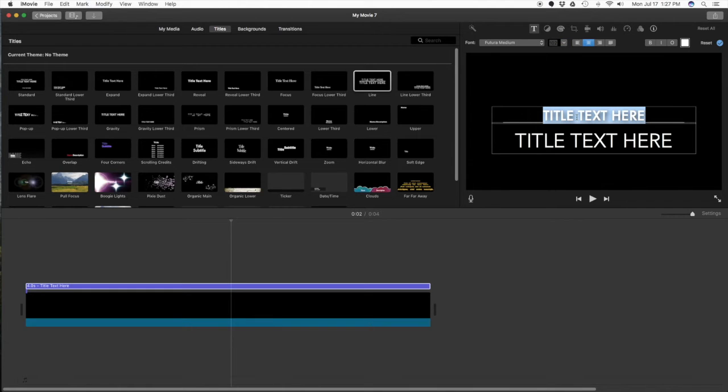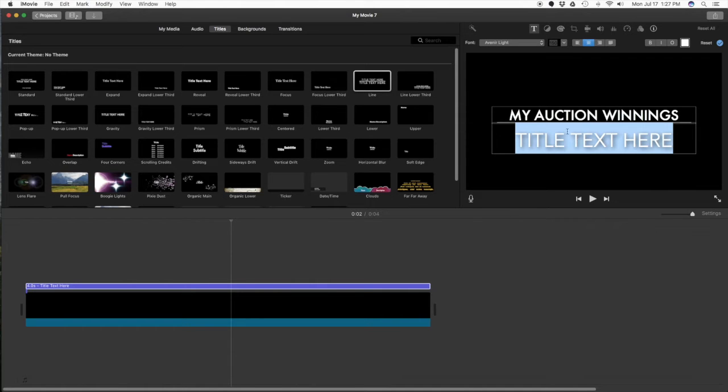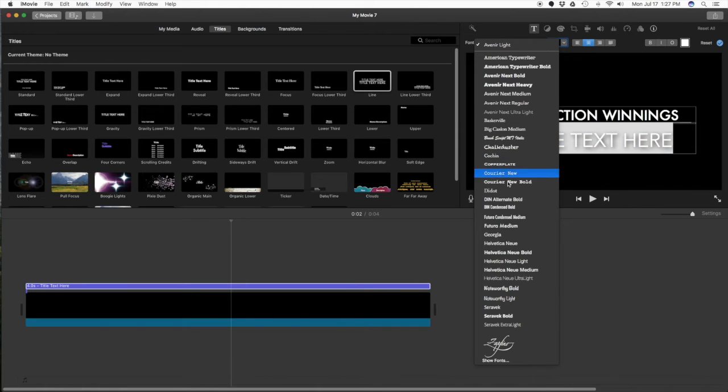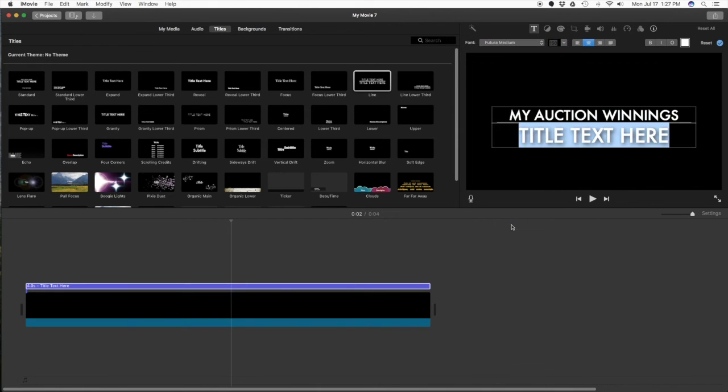So let's type in something. Okay, so let's go ahead. We're going to type in my auction winnings. And we'll go down here. Now you'll see this one still stayed that font, so I want it to match. So I go down and I get the Futura Medium. And then it's going to be huge. So we don't want that, so we want the 102.